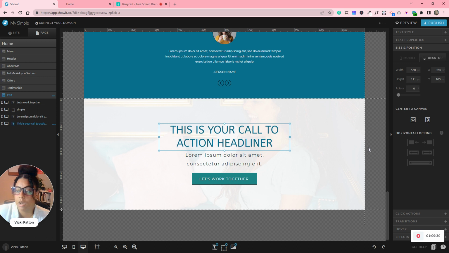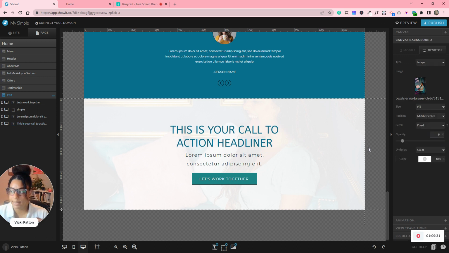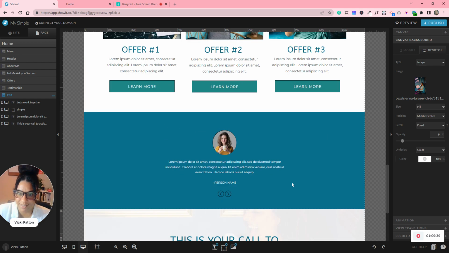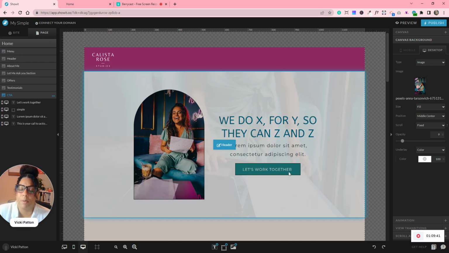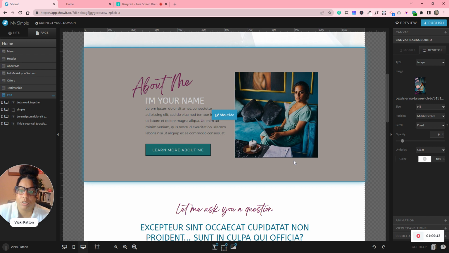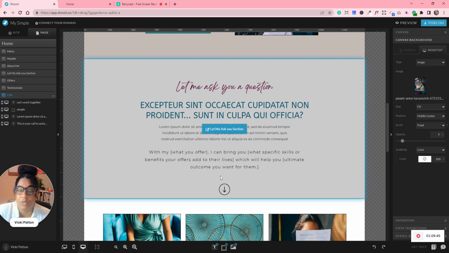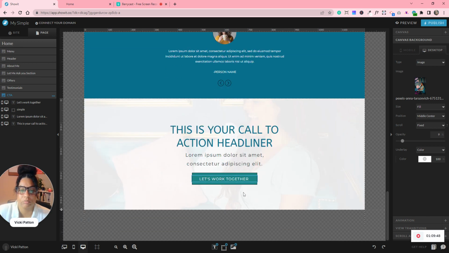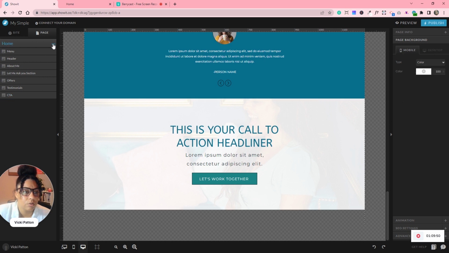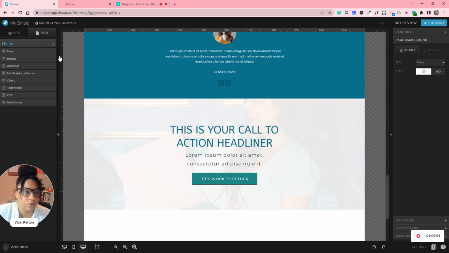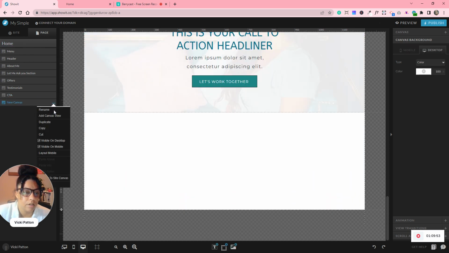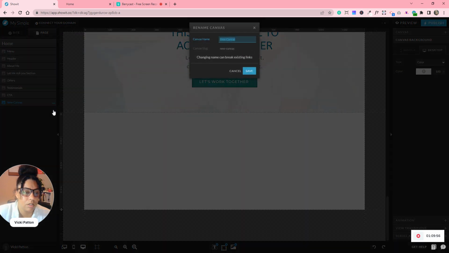Okay, so now we can go ahead and work on the footer, and then we will go back to the menu. So almost done. But the good thing is that for the rest of the pages, we're just going to be reusing these same sections. Okay, so let us go to add blank canvas. We are going to call this one footer.